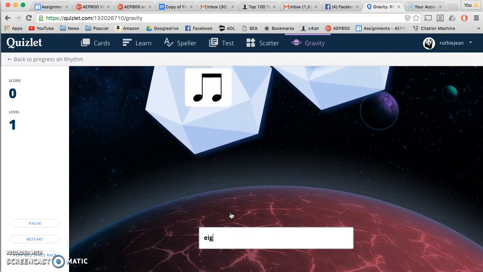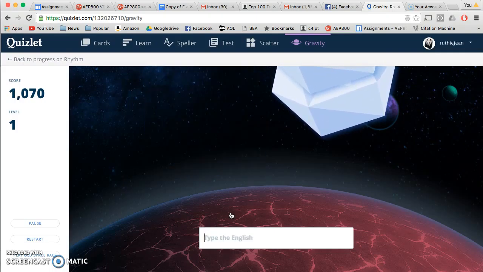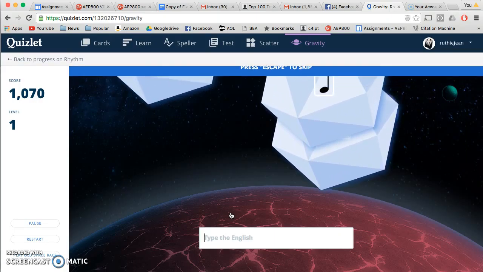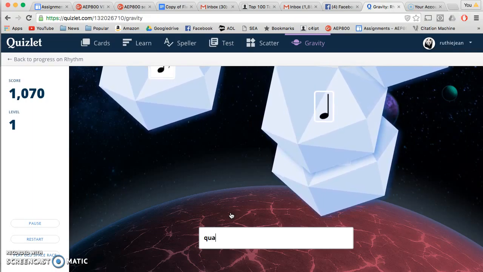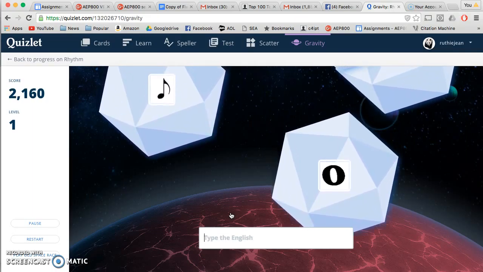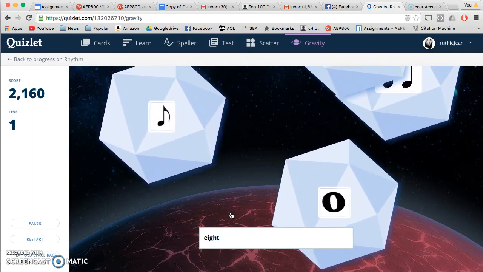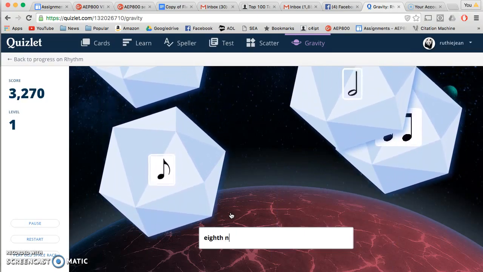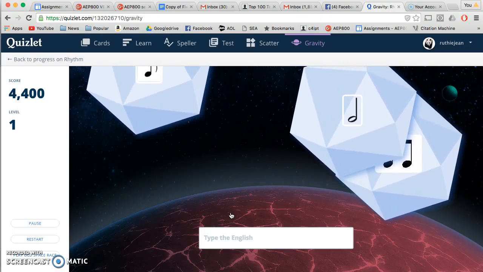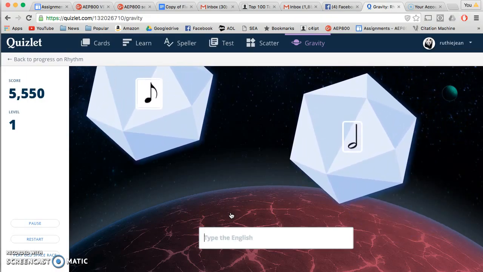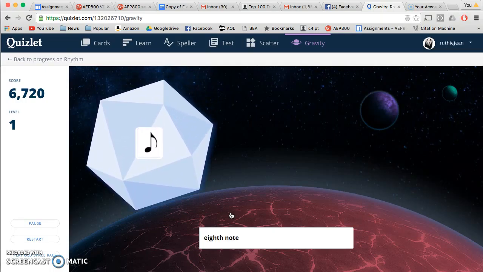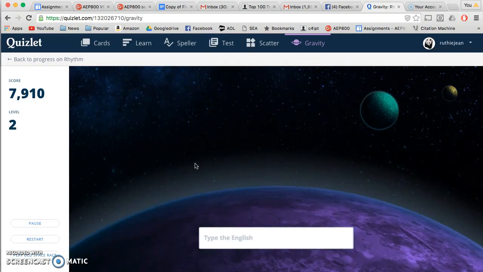Oh, those look like my eighth notes. Okay, and the next one coming down is a quarter note and an eighth note. Oh, that's a whole note. Better get it. Eighth note. Eighth notes. Half note. Eighth note. Wow, I did it. I can get up to the next level.